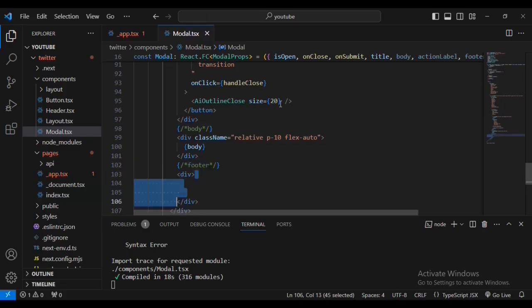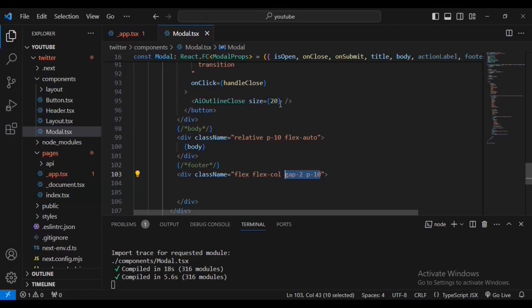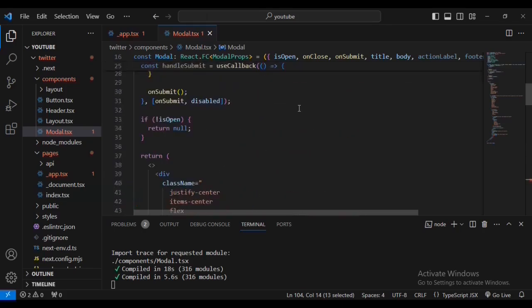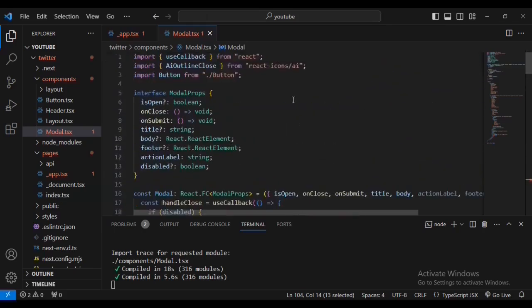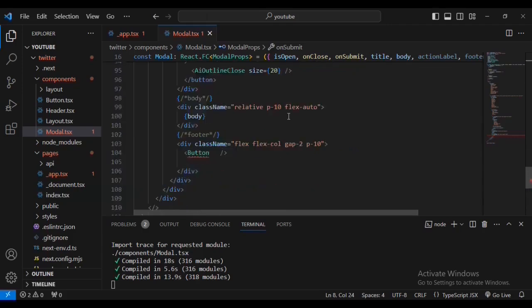Then I'm going to add a footer with a div with flex flex-col gap-2 p-10. Then let's add a button inside, with soft closing button. You can now see that this component has been imported on line 3. That's why we didn't get an error there. Then let's add footer disabled. This button is set to disabled. Then label action label. Then secondary, full width.